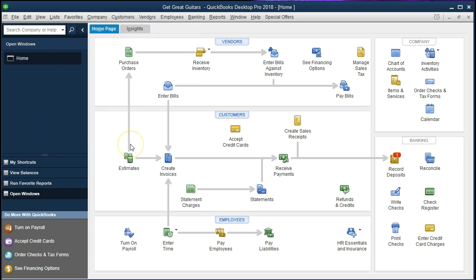We are going to, at this point, create a budget. First off, we would like to take a look at what we have so far in data. So we have Get Great Guitars. We've entered 2 months of data. Let's take a look at the profit and loss and think of that as the base point for our budget.